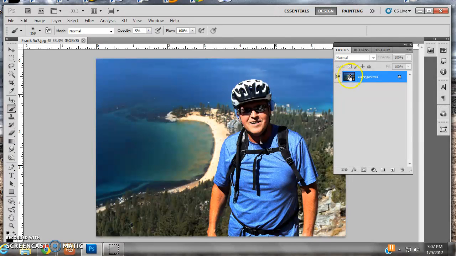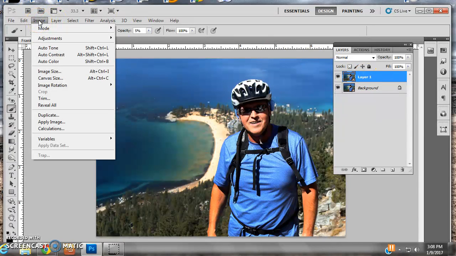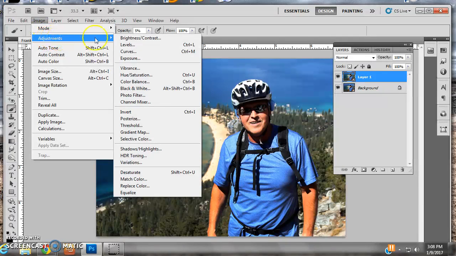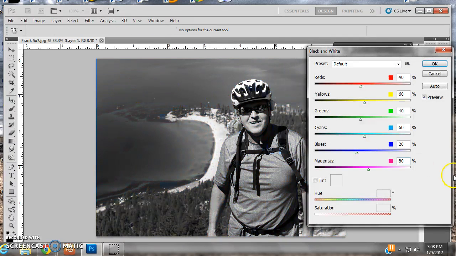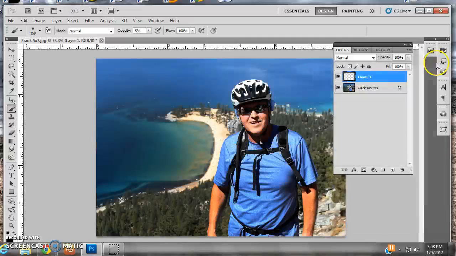The first thing I'm going to do is duplicate this layer. I could go Control J, which will duplicate the layer there. Now I'm on the top layer here. What I'm going to do is convert that to a black and white. So I go Image, Mode, Black and White, and you can just hit OK. Now you'll notice I have black and white there.